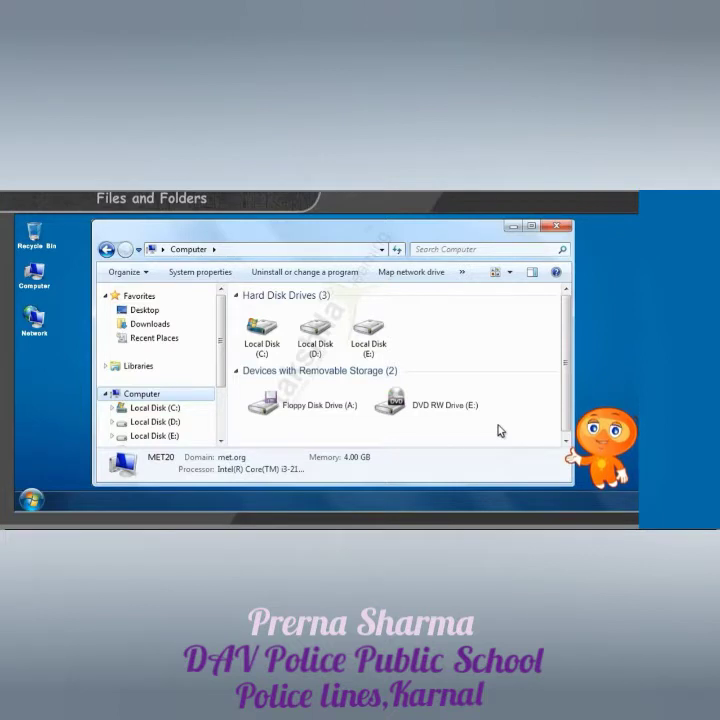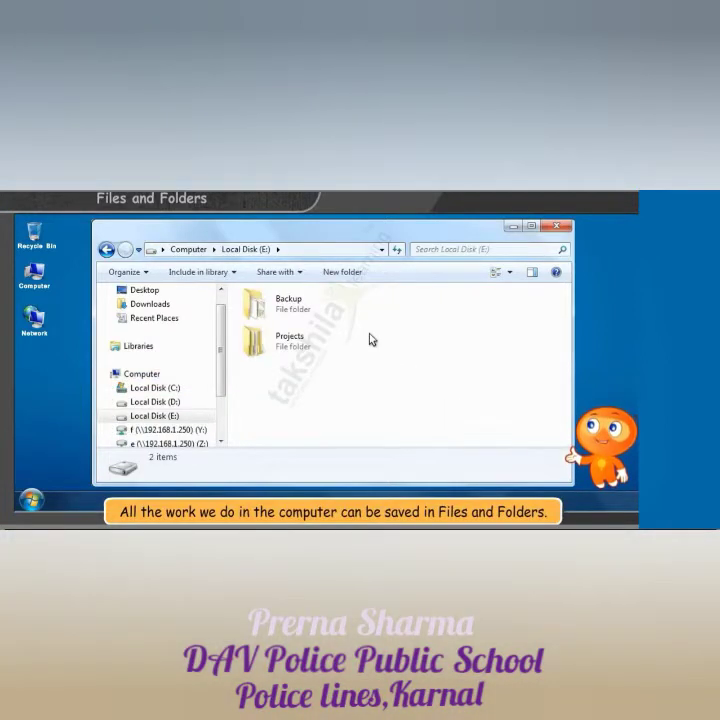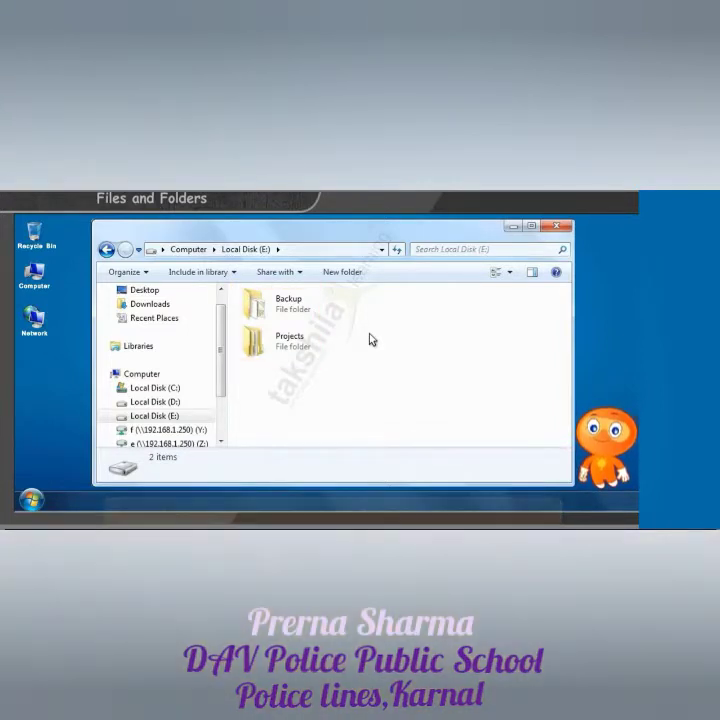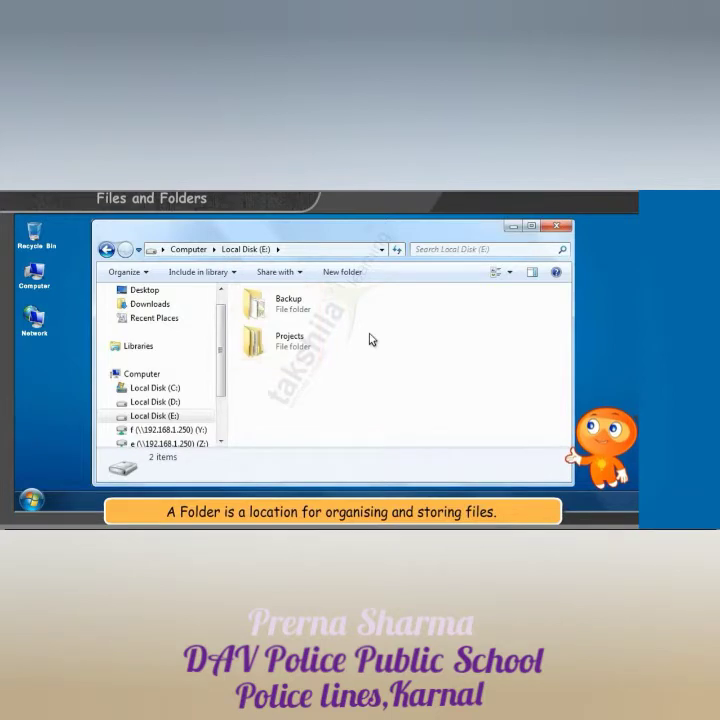Let's learn about files and folders now. All the work we do in the computer can be saved in files and folders. A folder is a location for organizing and storing files. All files of similar category can be put in one folder.